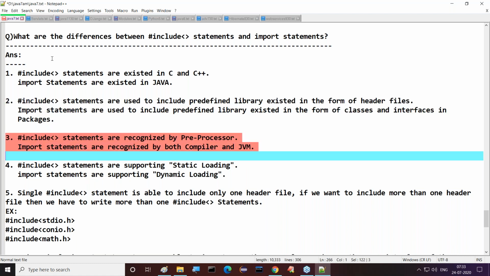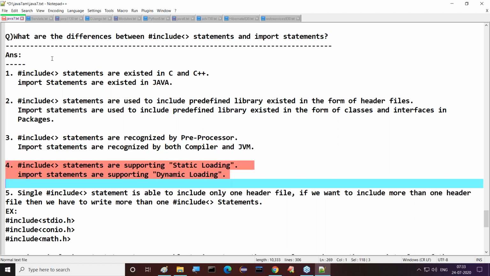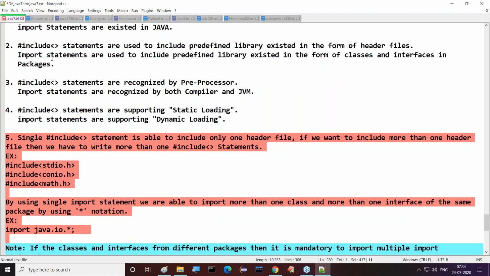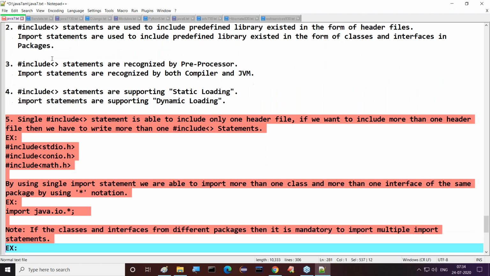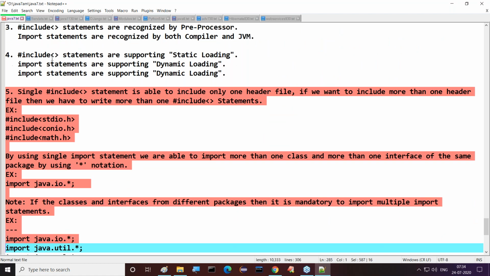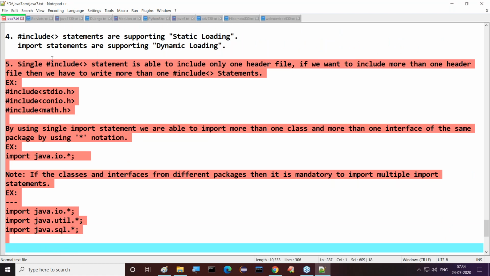Third one: #include statements are recognized by the preprocessor, whereas import statements are recognized by both the compiler and the JVM. #include statements support static loading, and import statements support dynamic loading. A single #include statement is able to include one header file. If you want to include more than one header file, then we have to write more than one #include statement. Examples: #include stdio.h, #include conio.h, and #include math.h.